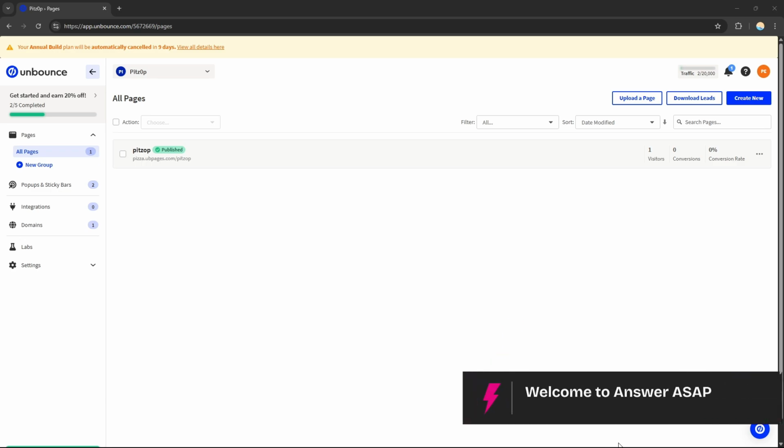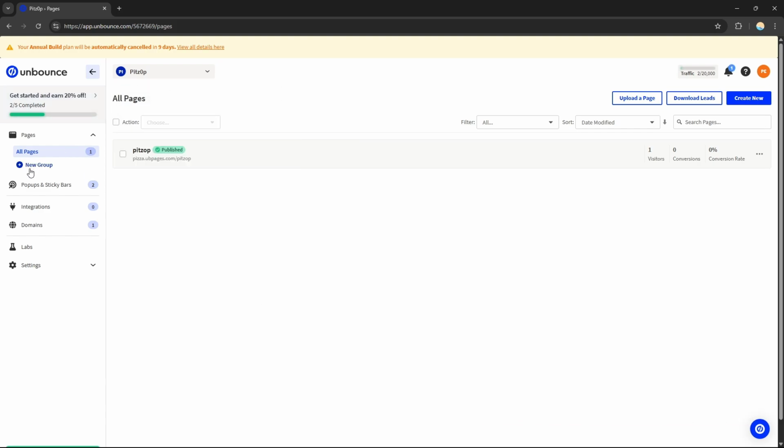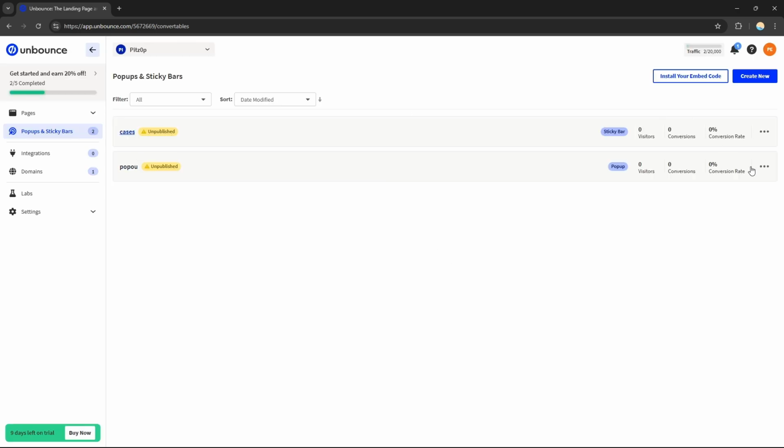Here's how to target a pop-up by UTM in Unbounce. So right here in the Unbounce website, just go to pop-ups and sticky bars on the left side so that you can see the pop-ups that you have created. So I created this pop-up and we just need to edit it.